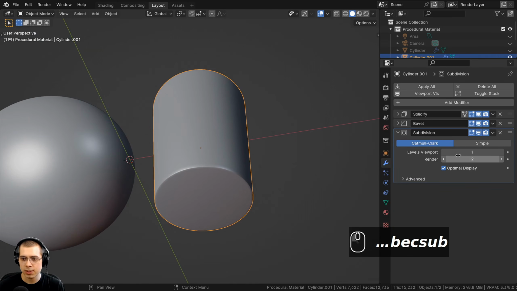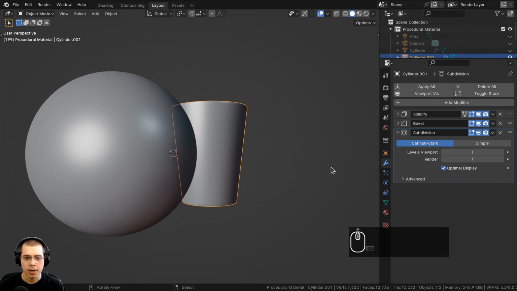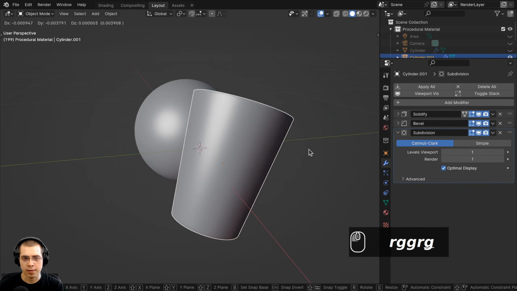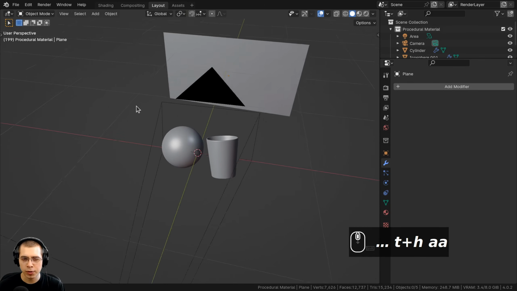And right here on the subdivision surface modifier, I'll turn the viewport and render levels to 1. That's looking pretty good. And I could even rotate this cup over, kind of have it rotated, something like that. And then a few more things I did to the scene.